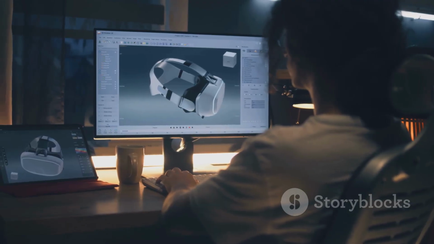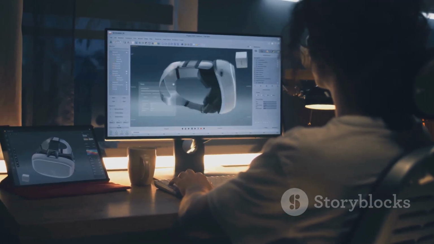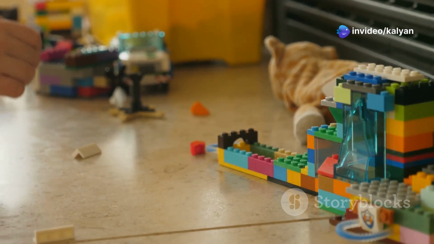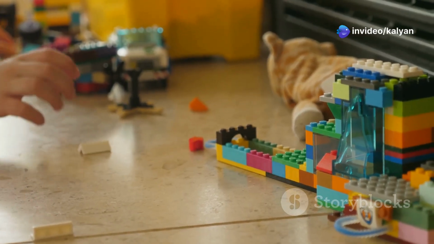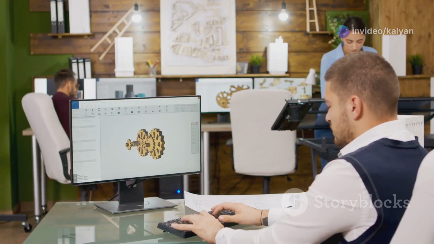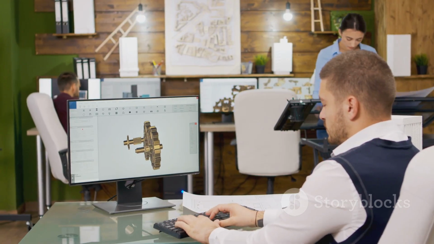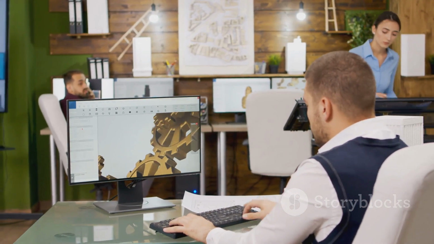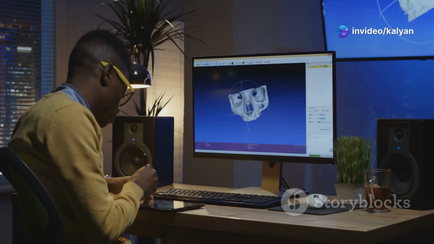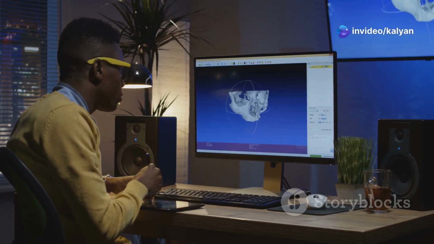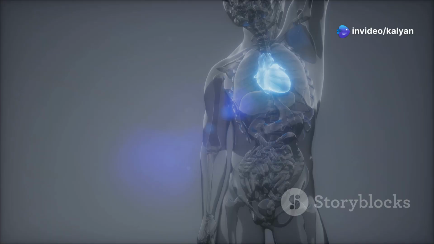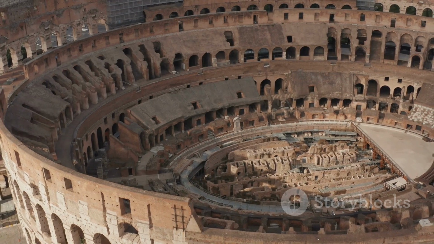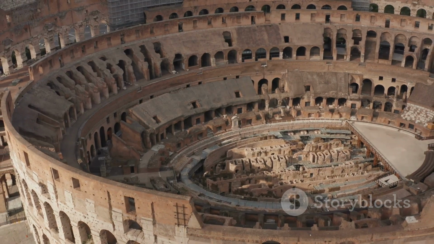Alright, so let's start with the basics. What exactly is 3D modeling? Imagine building a Lego castle, but instead of using clunky plastic bricks, you're using tiny little digital building blocks. That's basically what 3D modeling is. It's the process of creating a three-dimensional object inside a computer using specialized software. These objects can be anything you can dream up. Characters for your favorite video game, a super detailed model of a human heart for medical training, even a virtual replica of the entire Roman Colosseum.